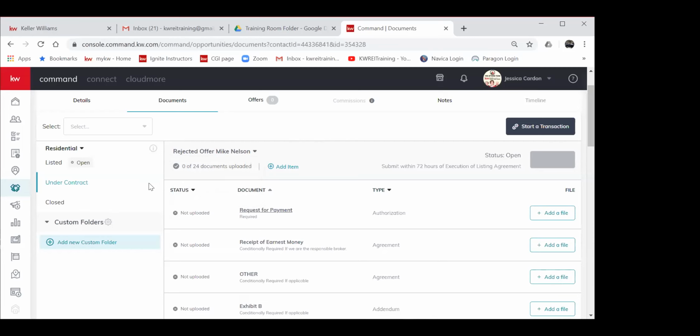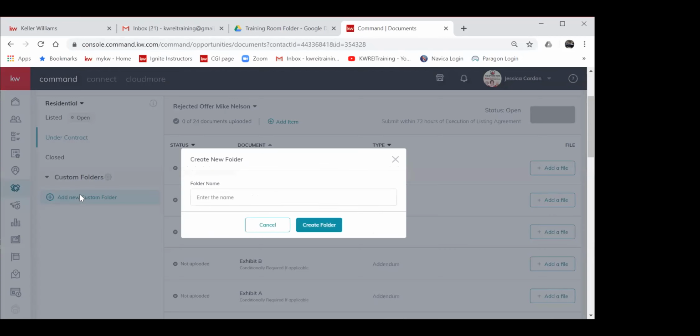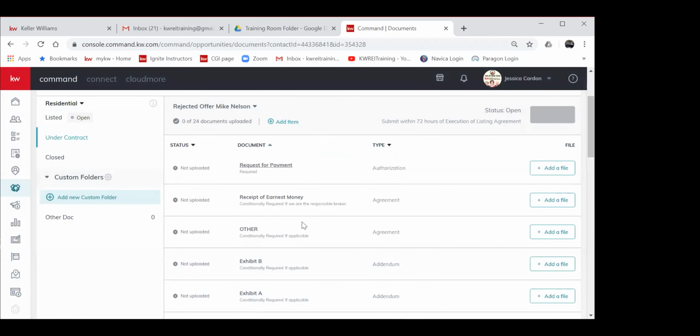Okay. And again, at the end, a lot of people say, well, what if I want to have all my documents in there? What about the title commitment? What about the inspection? What about all of those things? You could just go right over here and add a custom folder and call it other documents, and save any documents you want in there for whatever you need. And now you have all your documents inside of there.